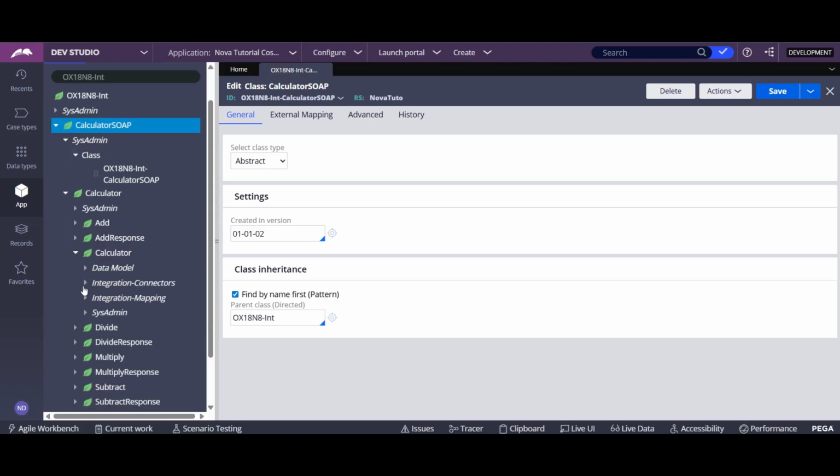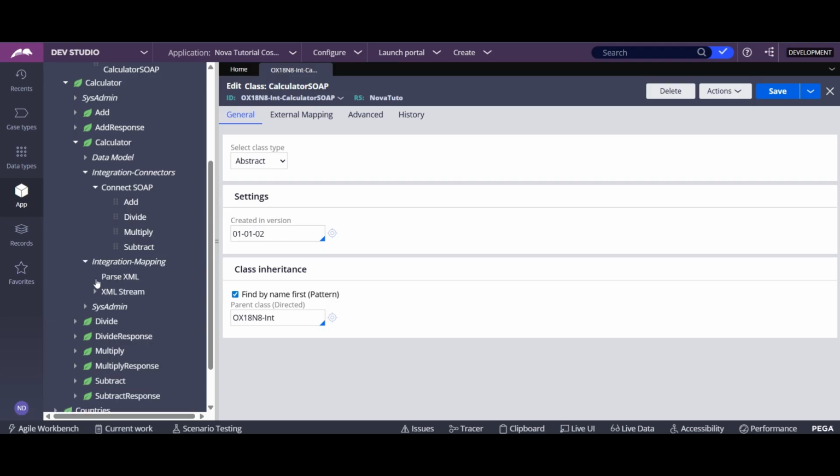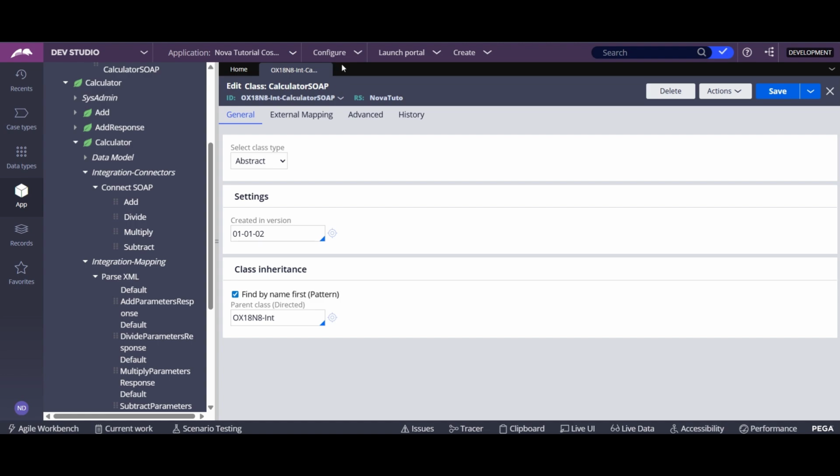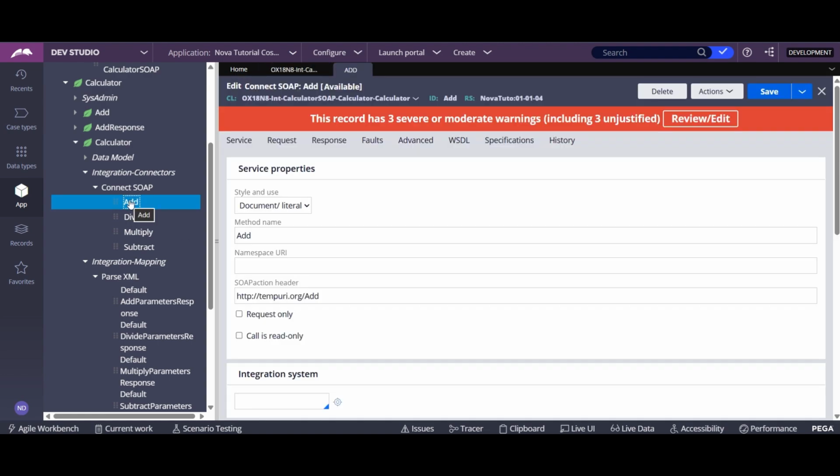Click on Records, then click on Integration-Connectors and Connect SOAP, and there it will show all the connectors created, one for each operation. We can open a connector rule and verify all the information about the endpoint. Error handling, processing options, and simulations will be configured from here.